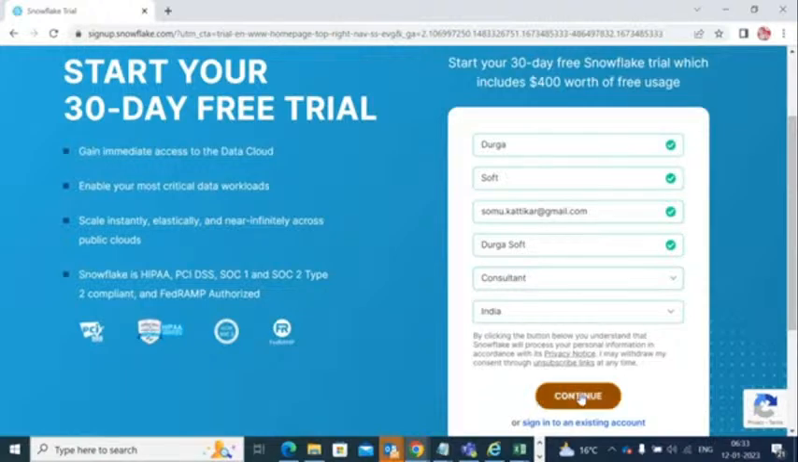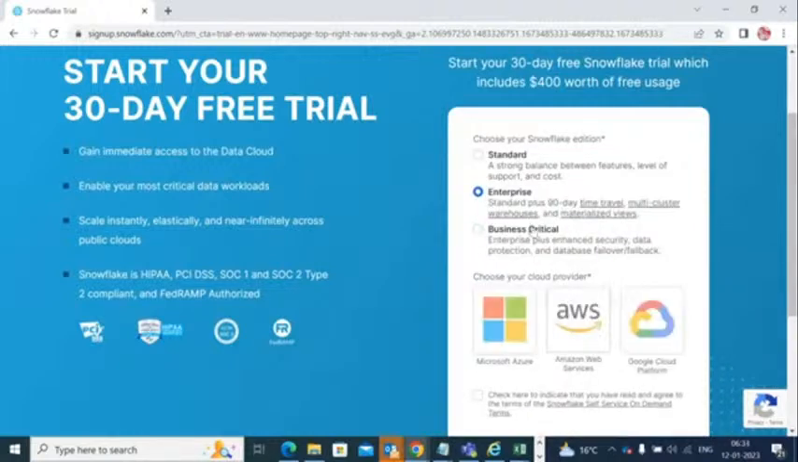Click on continue. See here, you need to select the edition: standard, enterprise or business critical. I am selecting business critical. You need to make a note and select the business critical option. This is the option to select the edition. Once you select business critical, this is the option to select the cloud provider. You need to select AWS.